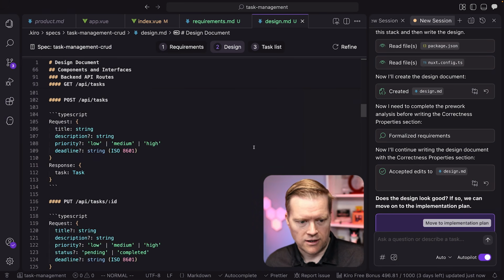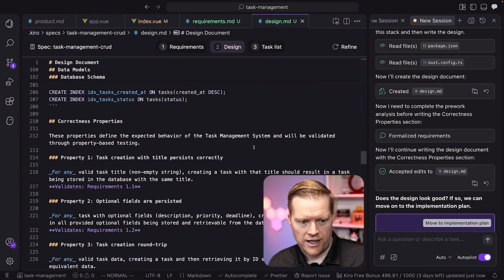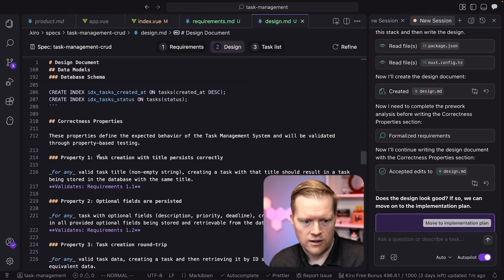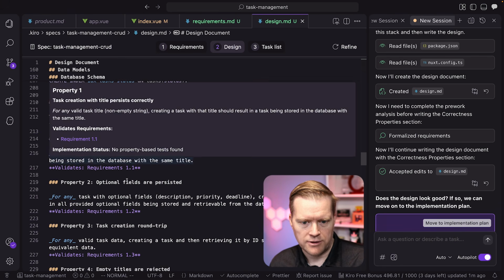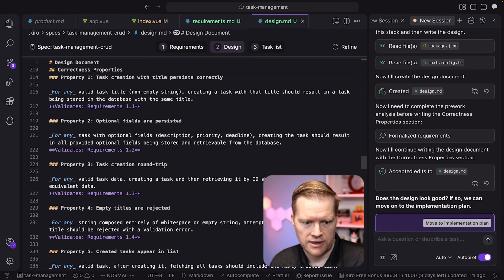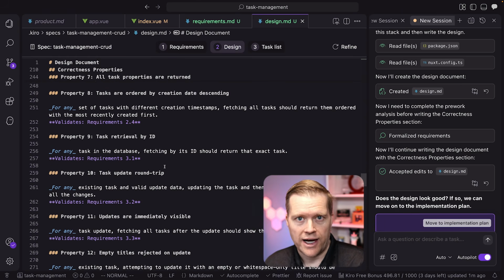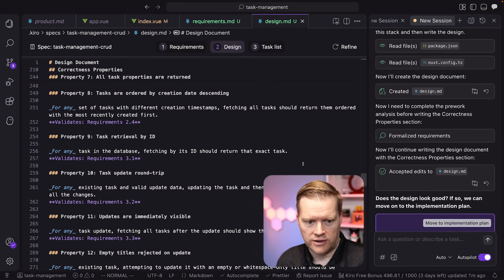Okay, here is the completed design document. And if we scroll all the way to the bottom, we start seeing all these correctness properties. So these properties define the expected behavior of the task management system, and we validate through property-based testing. So one of them is task creation with title persisted correctly, optional fields for persistent task creation round trip. So lots of different ones that will make sure that what we have here in this requirements document actually gets tested and it works as we expect it. So this looks good. Let's take a look at what it looks like in the task phase.